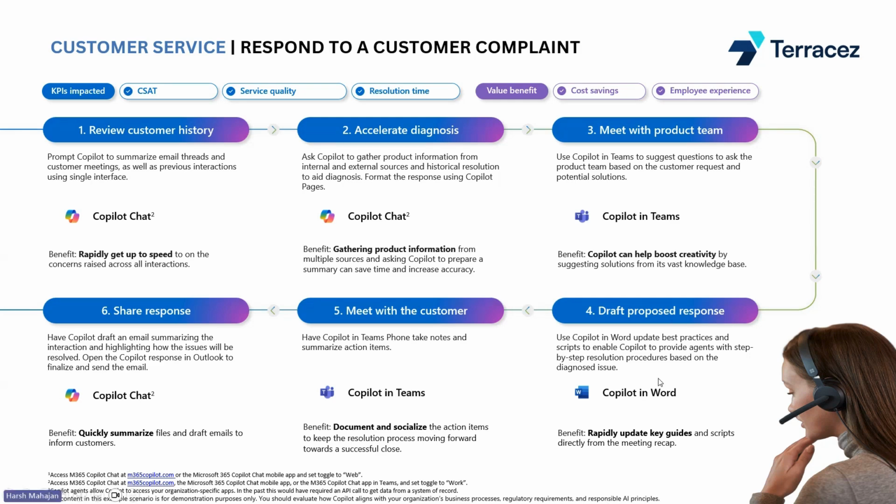So that draft you can use in Word, and you can refine it further with the Copilot available in Word as a plugin. So it can help you optimize the language and make it to the point and very clear to understand, all the parts. And similarly, you can send that document to the customer as well. So I hope you have understood how Copilot can be used in different places.